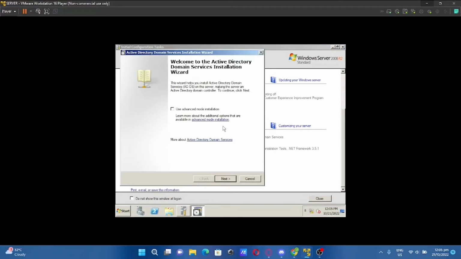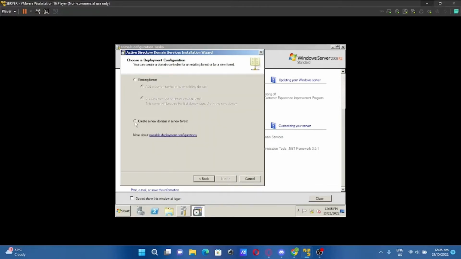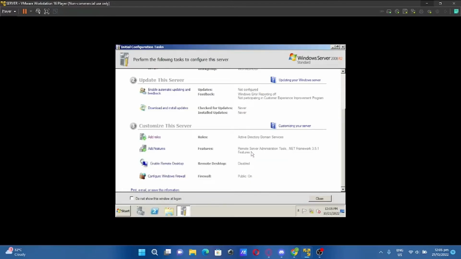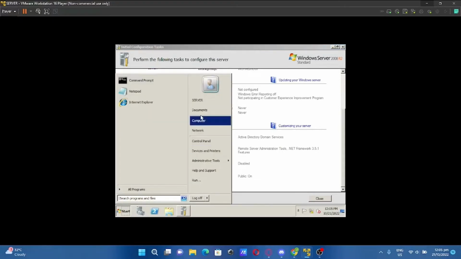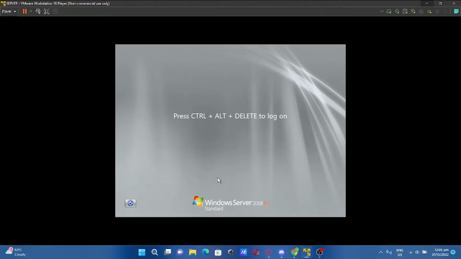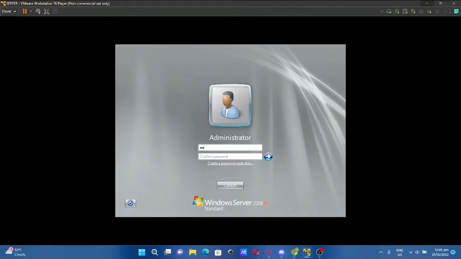After installing ADDS, click on Start and in all programs search for DCPromo. This is an ADDS installation wizard. Click on Next, and then Next and select Create a new domain in a new forest and click on Next. But before we can proceed, we must first switch our user. Press Ctrl+Alt+Delete to log on and select Administrator to gain admin access. Create a new password and confirm. After logging in, we can now proceed in the installation wizard.